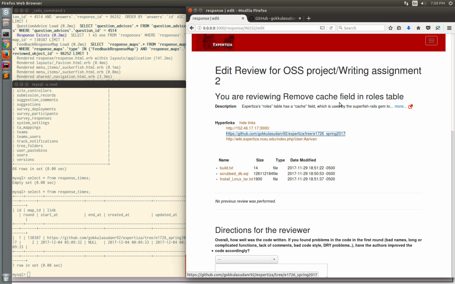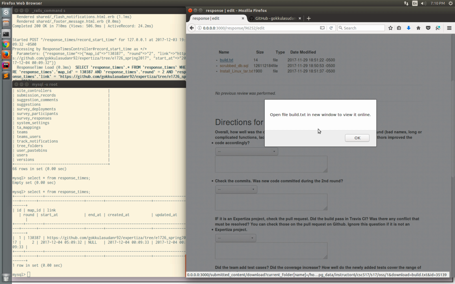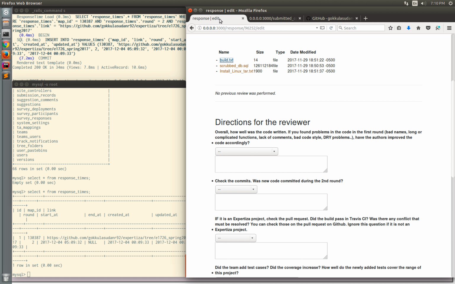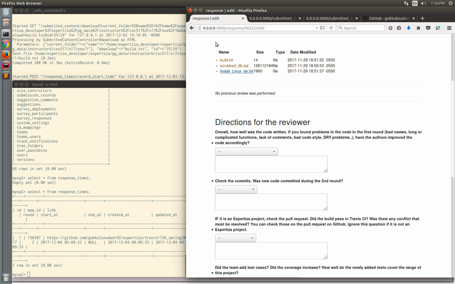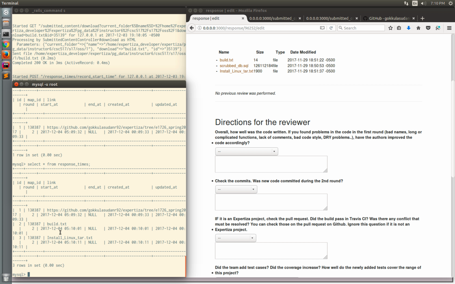And for the uploaded files, like the text files, when we click it, it also pops up a dialog, and we can view it in a new window, and the same with this text file. If we check the database, yeah, there are two records for the files.